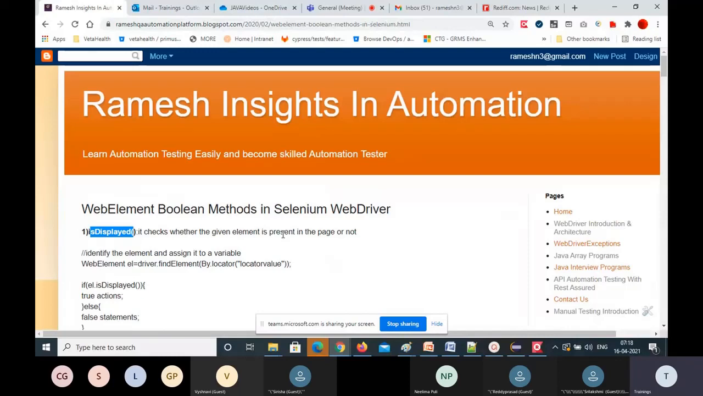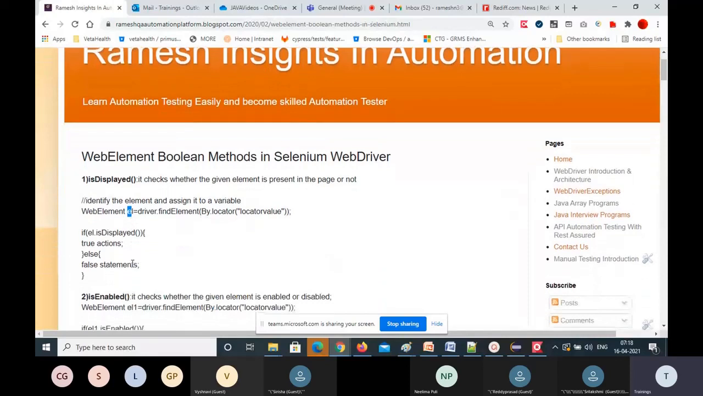How can you check that? You have to call the isDisplayed method on that element. So first identify the element: web element name equal to driver dot find element by dot locator, locator value. See, for find element, if I write a web element on the left side, the return type of find element is a web element. That's why I have written web element, then the element name, then driver dot find element. Driver is the object reference, whichever browser class object you have created.